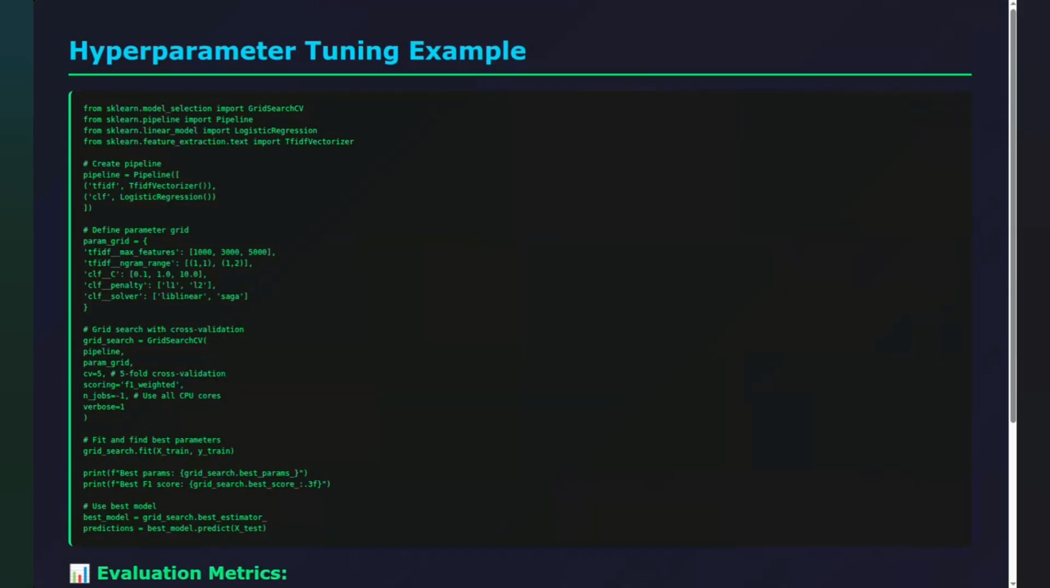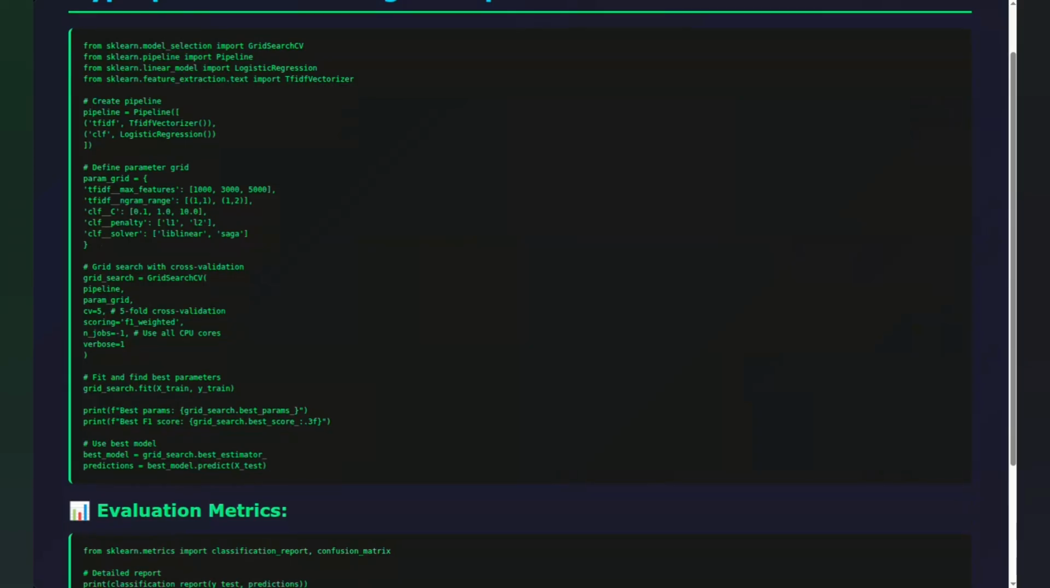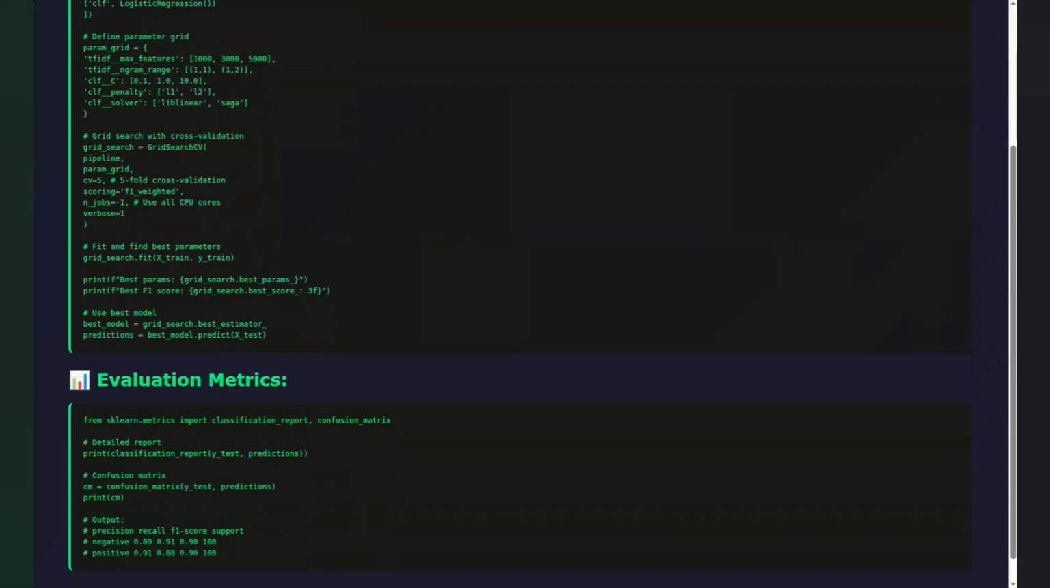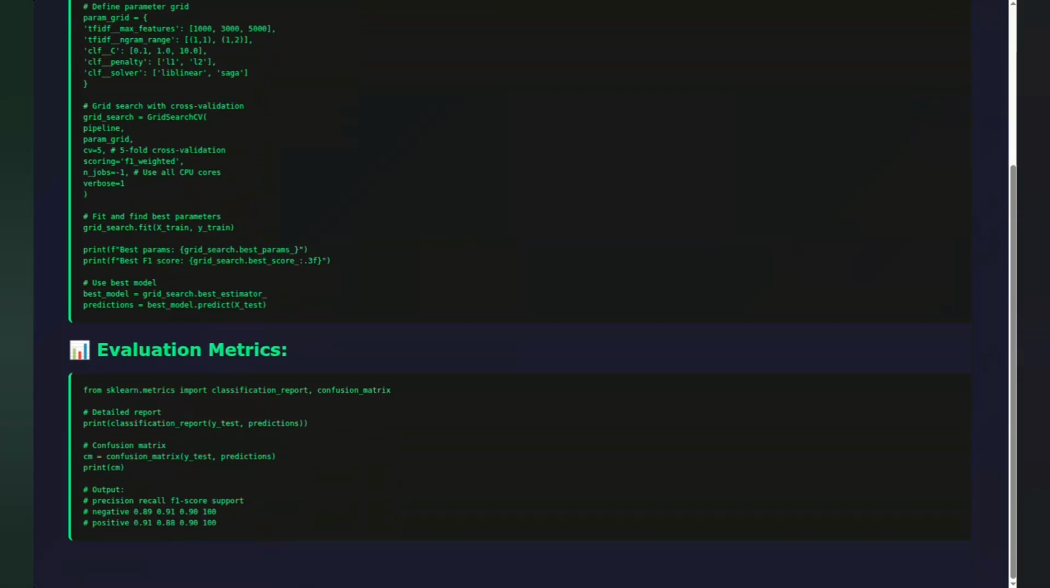And there you have it, a complete guide to text classification. We covered what text classification is, how the pipeline works, 3 powerful classifiers with code examples, real-world applications, and strategies for choosing and tuning models.